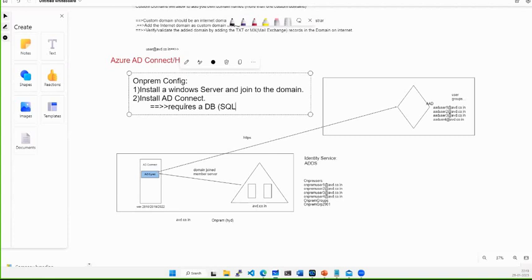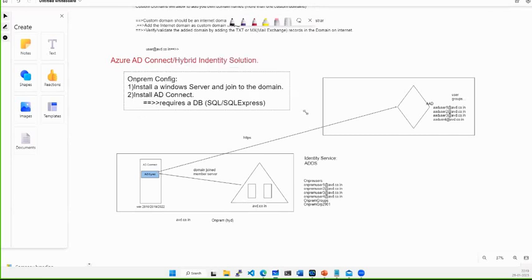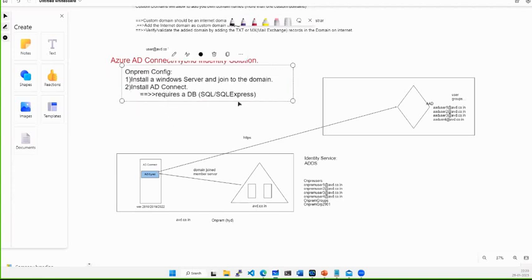Okay, but you can also use SQL Express. For testing or a lab like ours, we can use SQL Express as well. But in the real-time world, we always use SQL Server with high availability. That is what the requirement is. Then why is a database needed for AD Connect? To store the configuration. Your AD Connect requires a database instance that can be either SQL or SQL Express.